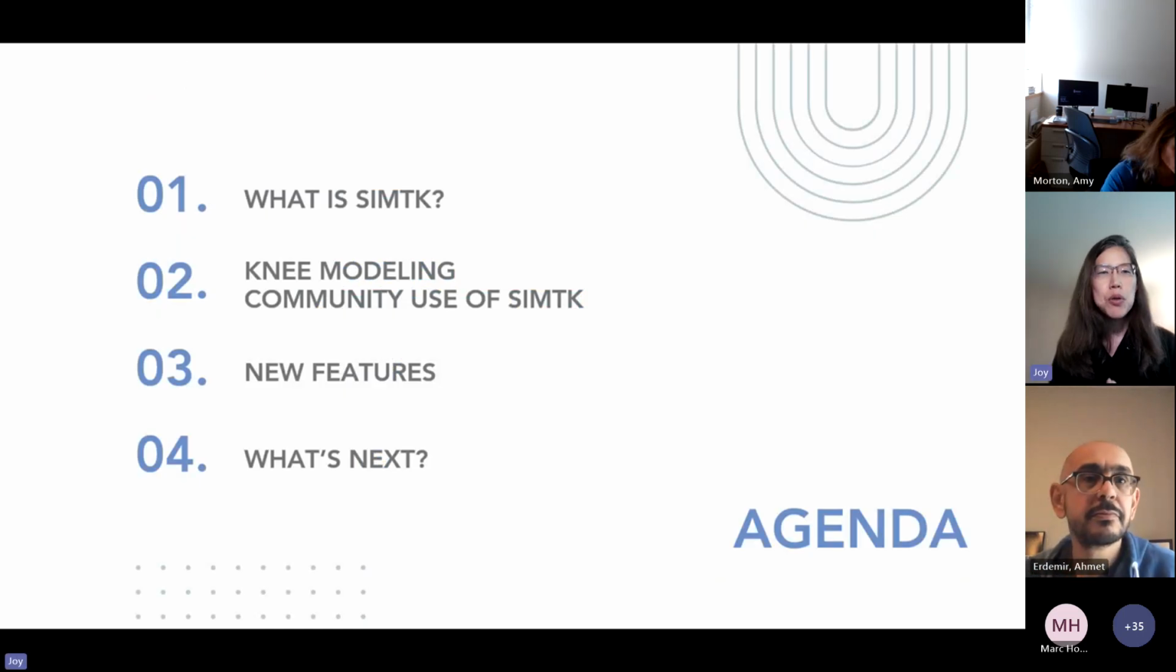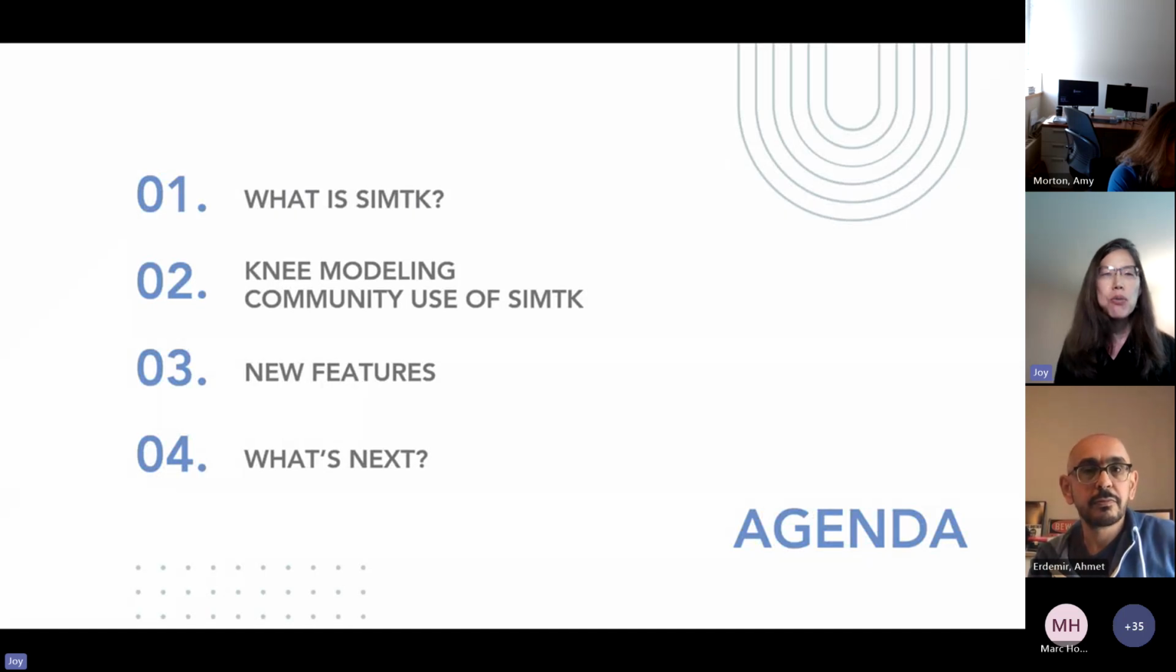There are four main areas that I want to try to cover today, and we'll see how far we get, given that we do want to have some discussion as well. First, for those of you who aren't familiar with SimTK, I want to talk a little bit about what SimTK is, and I'll share examples of how the knee modeling community has been using SimTK, talk about some of our more recent features that we've implemented, and then talk a little bit about where we are headed.